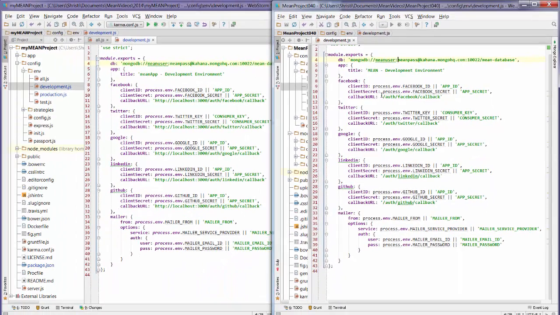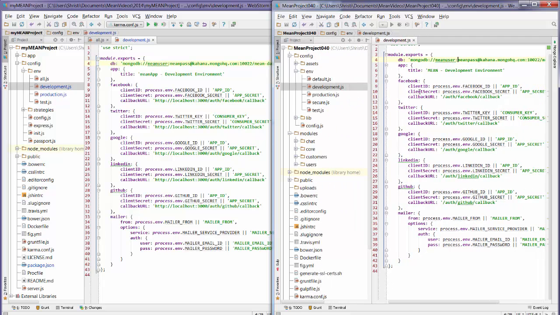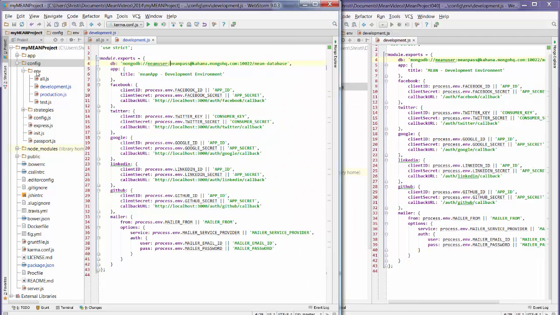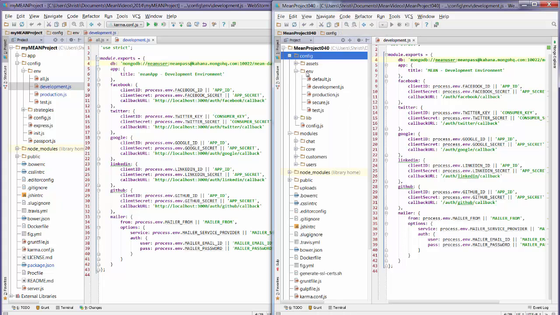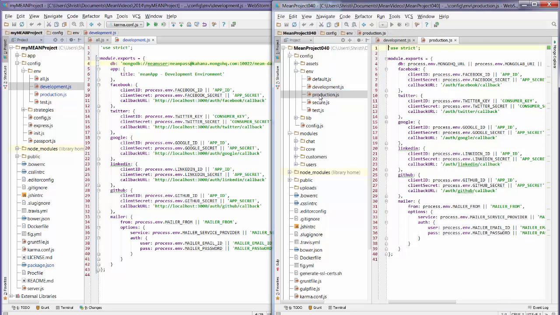So previously it was in config environment development, and over here we're now in config environment development. So not too much has changed, but we do know that in config we've now split up the files into assets and environment as well. Move on to the next one, looking at production.